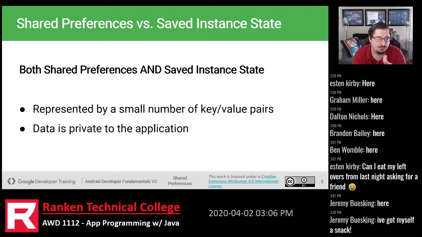Okay, both shared preference and SavedInstanceState kind of work similar in the sense that they both store small amounts of key value pairs. And in both of those cases, the data is private to the application. So with SavedInstanceState and shared preference, you can't share it with another app and you don't want to, because they're specifically designed for those kind of things. So with the SavedInstanceState, it does restore it. You can save it and restore it when you do an orientation change.